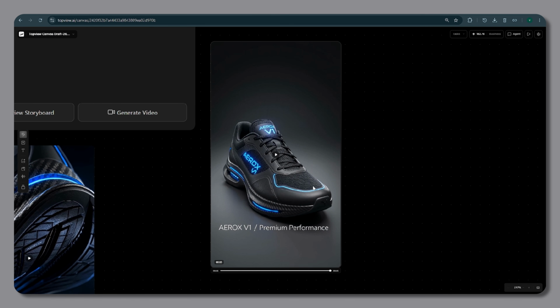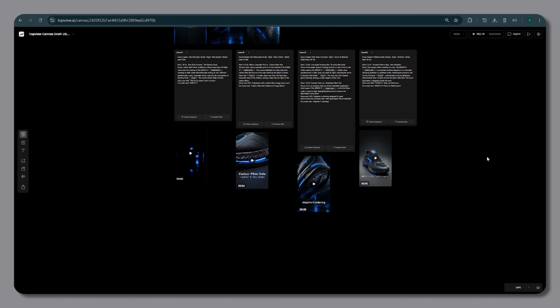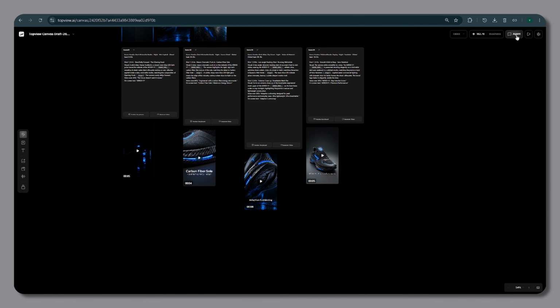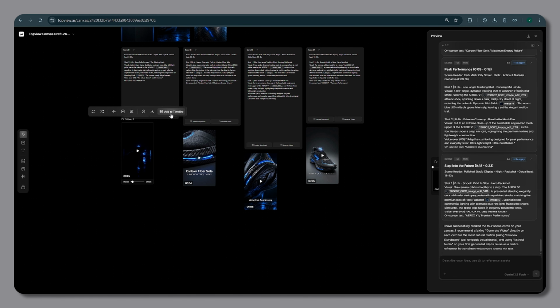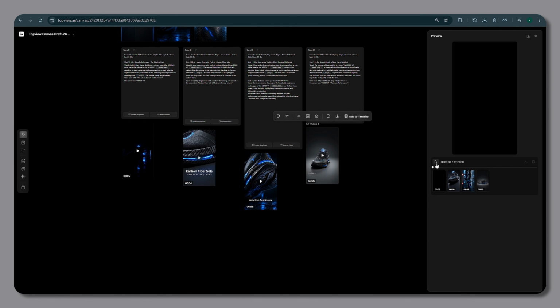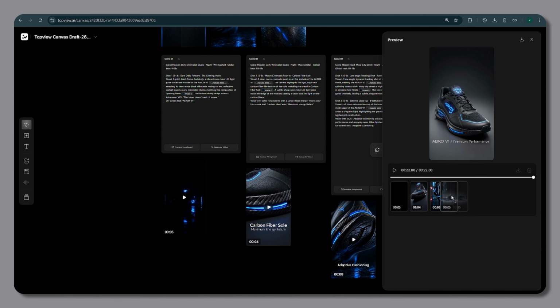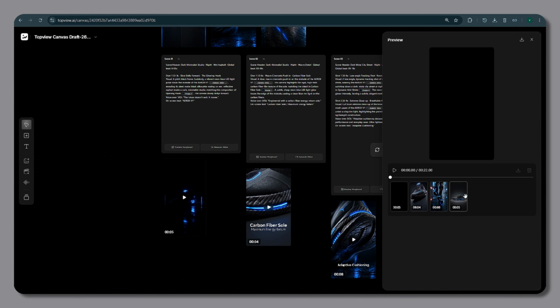Alright, all of our scenes are ready. Now, in TopView Canvas, what you can do is add all these scenes to a timeline right here, and to do that, simply click on this Add to Timeline option on each scene, and you will have all of them right here. And if the order doesn't feel right, just drag and rearrange until it does. You're the director here. Once you're happy with everything, hit the Export button. From there, you can bring it into DaVinci Resolve for those final touches, music, transitions, sound effects, the stuff that takes it from good to great. And here's the final result.